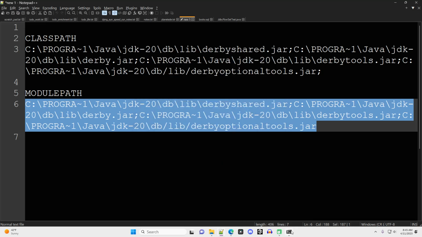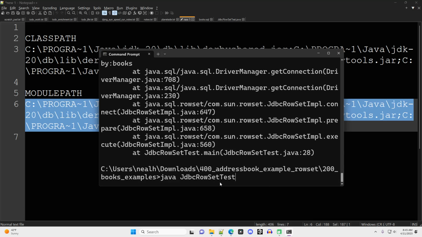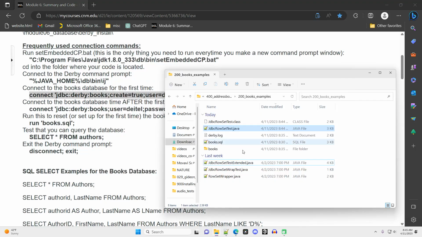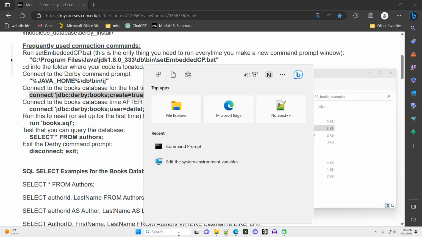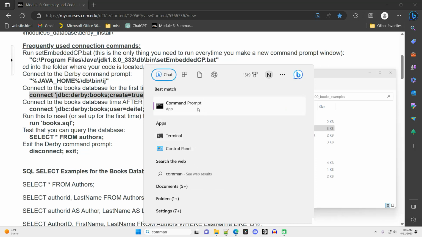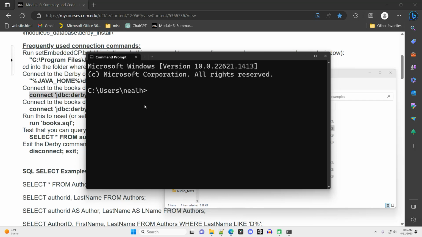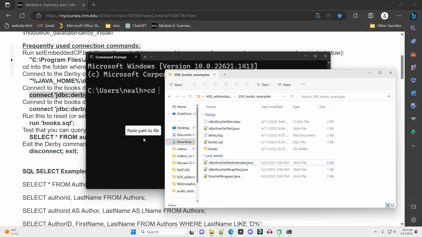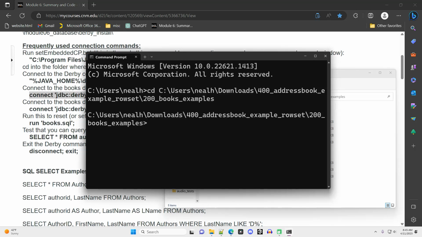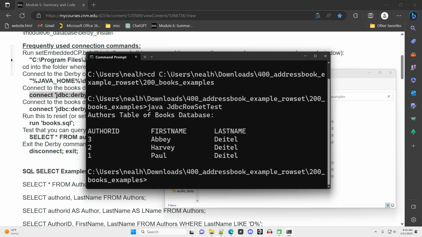Now, my command prompt, I do not believe will work right away. If I just try and run that Java code, nope, it will not. I have to close the command prompt and open up a new one. So close that one out, open up a new command prompt, zoom in, just to make it easy to read, large font size, and then change directory, cd, into that folder. Just drag and drop it over, hit enter. And let's try again. Let's try to run JDBC RowSet test, and now it works.